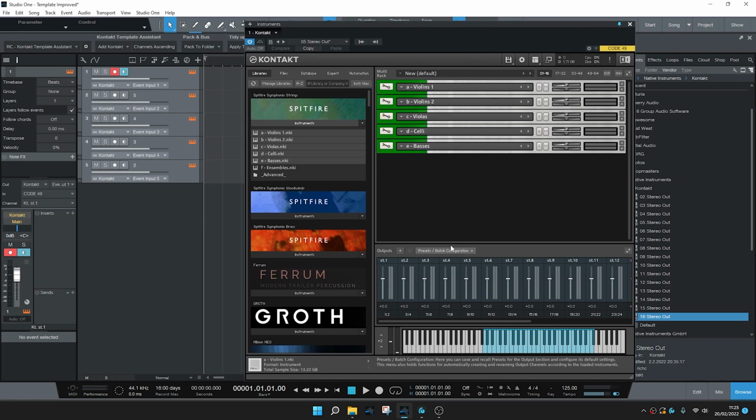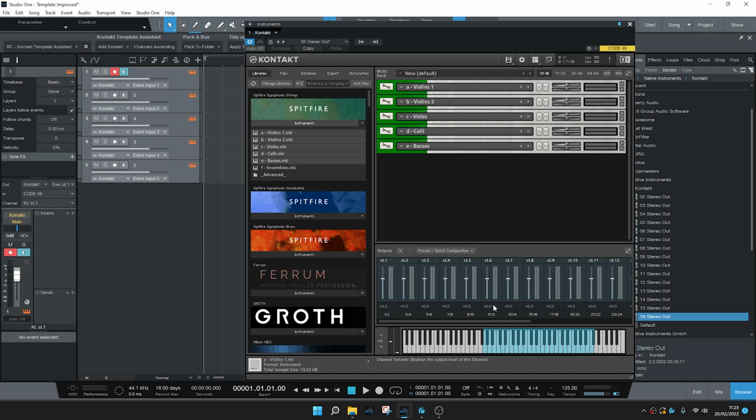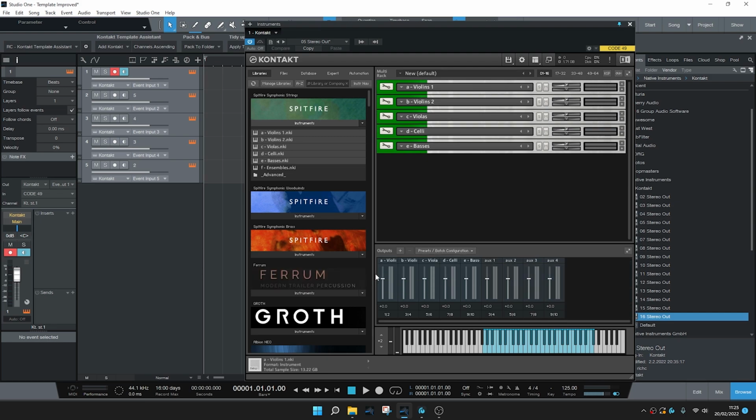Head down to the outputs, and if you don't see it, go to this drop down here and select Outputs. Don't worry about what's going on in the mixer here. This is just my default configuration, and you don't need to worry about that. Head to Presets and Batch Configuration, Batch Functions, and then the first option, Clear Output Section, and create an individual channel for each loaded instrument. We'll need to do a little bit of donkey work here, but it's certainly less than we would have done previously.